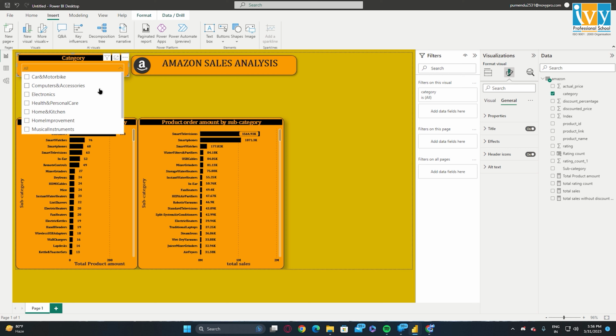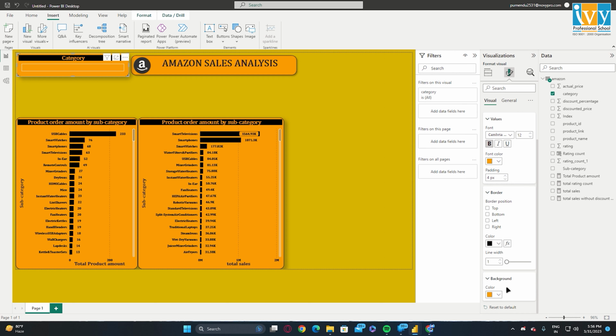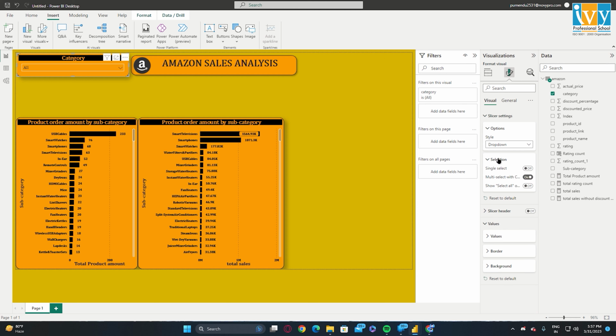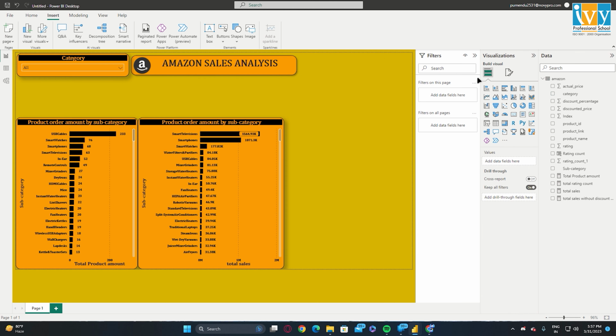I need to change this color also, right? So background color, and this font color black. Now it's okay. I'll show the select all button also. So the slicer is ready. Do we need to change anything? I don't think so. I can select this also. It is looking nice. Yeah, so the slicer is ready.